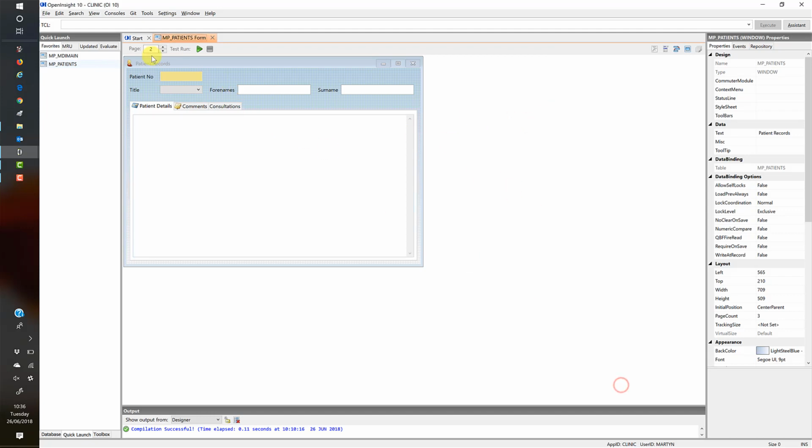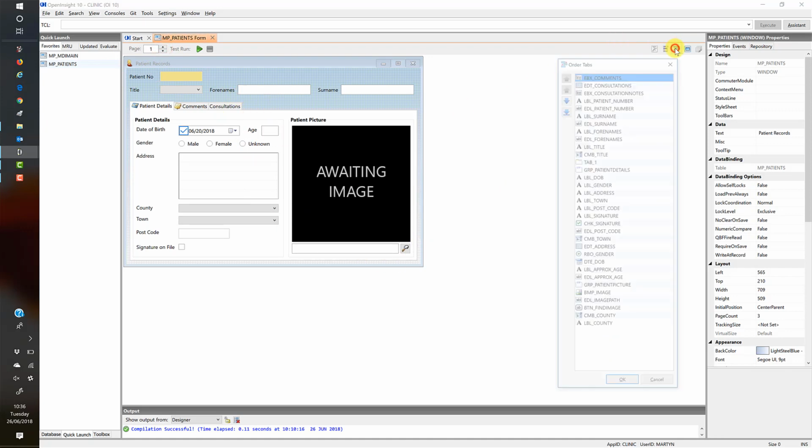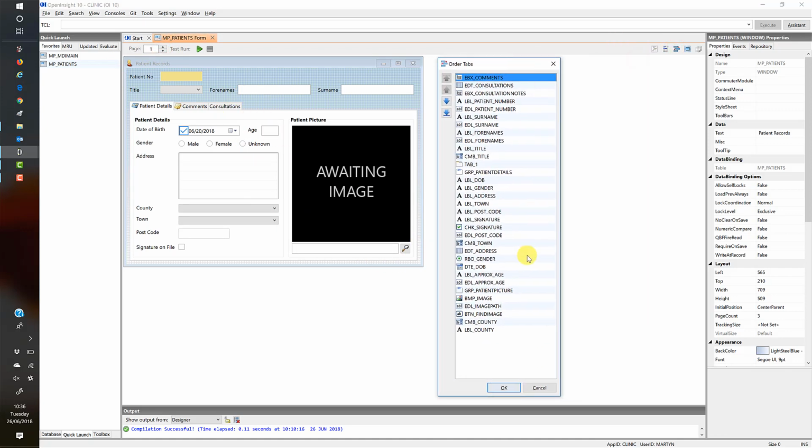So we'll OK that, and then we'll go up to page number one. We'll open up the order tabs again, and we've got our edit box comments at the top here. So the next thing that we might want to click on might be this button, and we're just going to work up through the form.